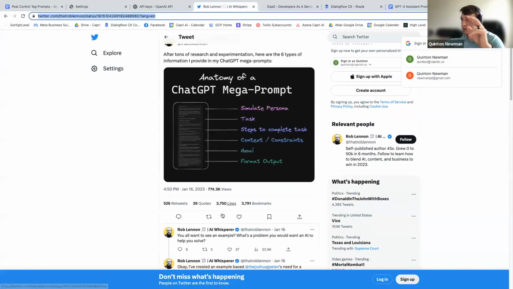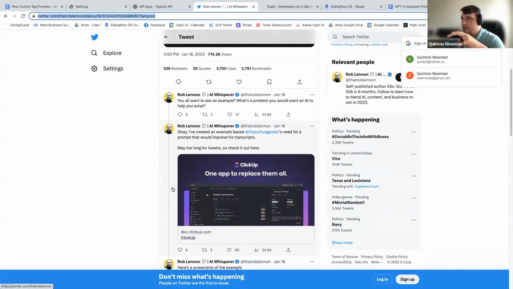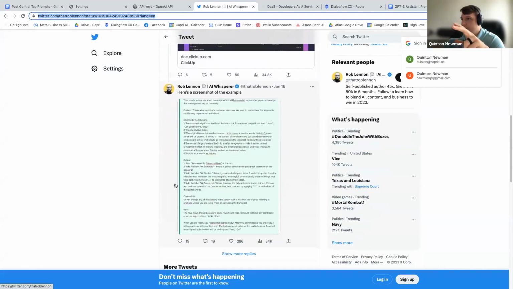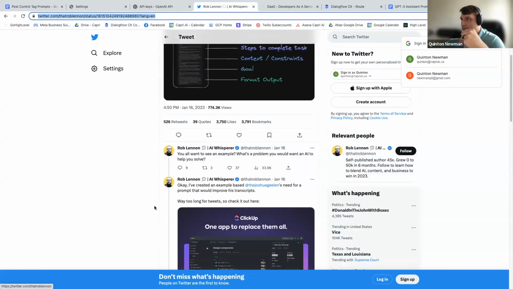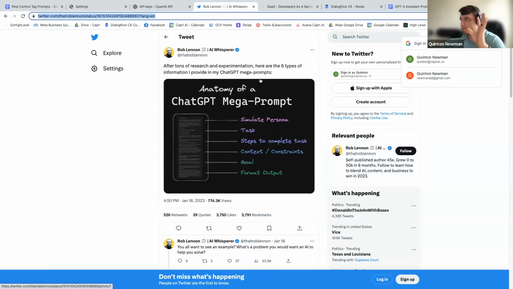According to this guy, anyway, it's the best way to do it. And here's an output, and there's a whole thread about it. But that's the whole anatomy of a ChatGPT mega prompt. And this was from January. Since then, there have actually been almost 6 iterations of ChatGPT. And guess what? This is how most of them are trained. This is the structure that they're used to seeing.